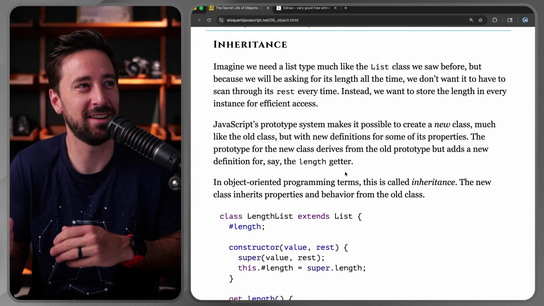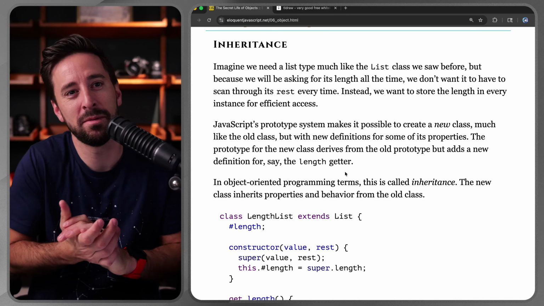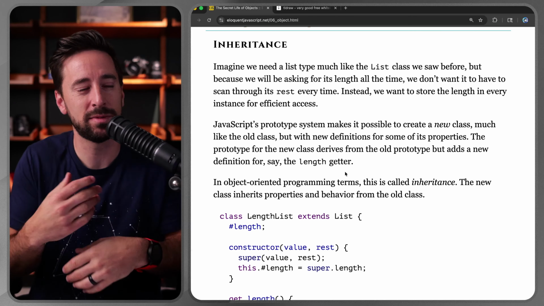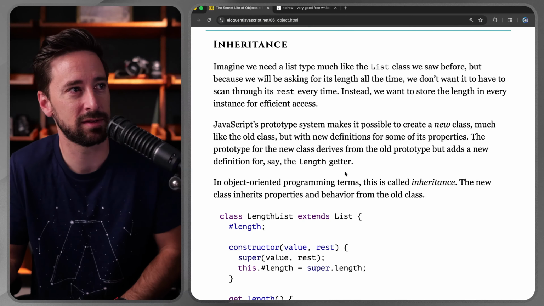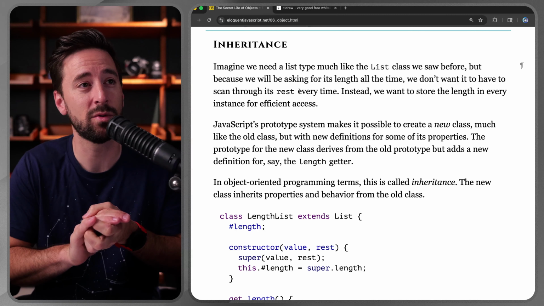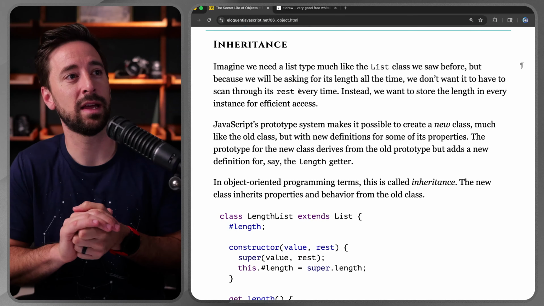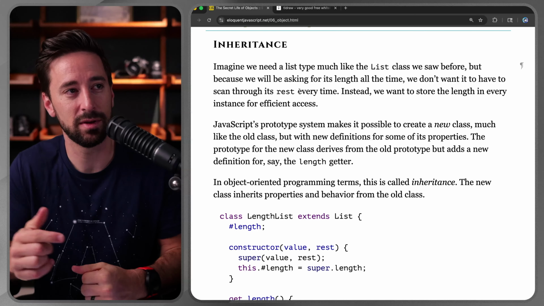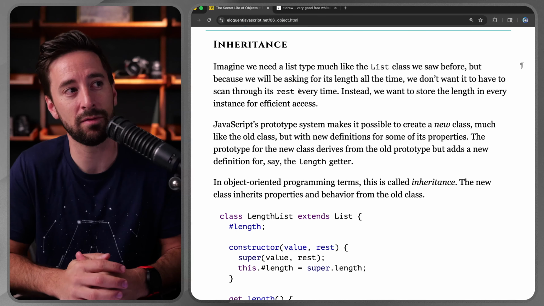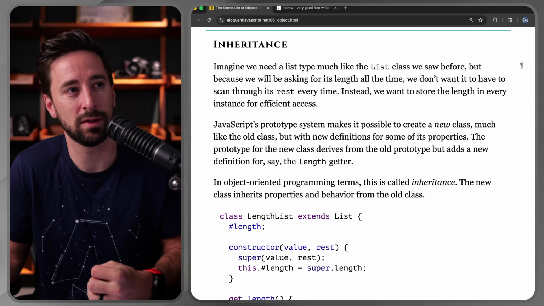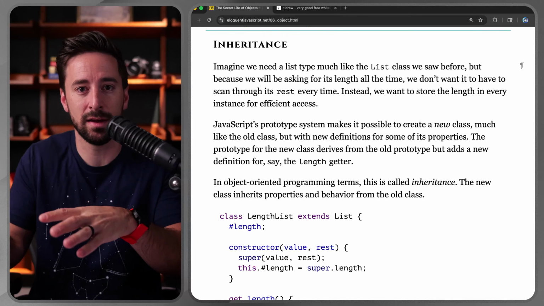All right. Inheritance. I think we're getting close to the end of this, and maybe we'll play around with the form data API just to see how maps and iterators work in a real life situation. So imagine we need a list type, much like the list class we saw before, but because we'll be asking for its length all the time, we don't want to have to scan through the rest every single time. Instead, we want to store the length in every instance for efficient access. So in other words, we want to know the length for each instance of this class.